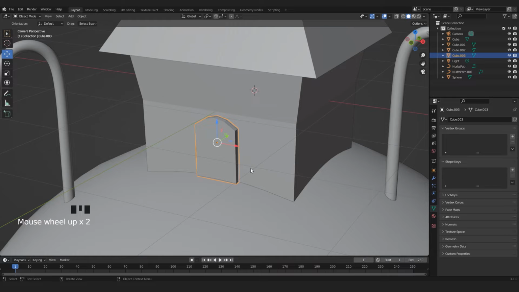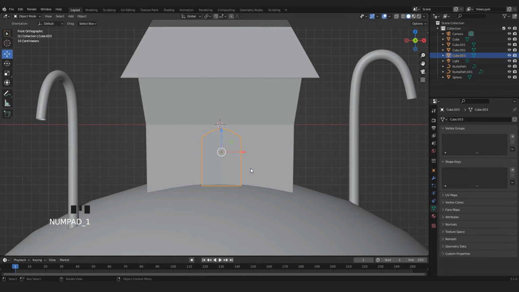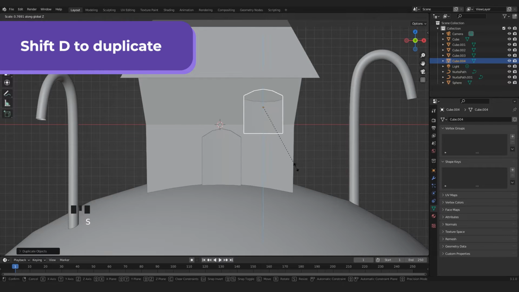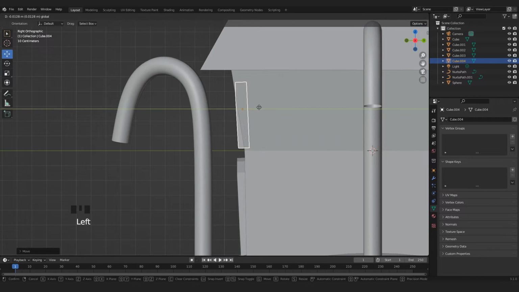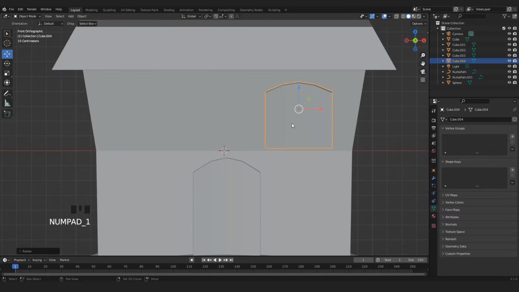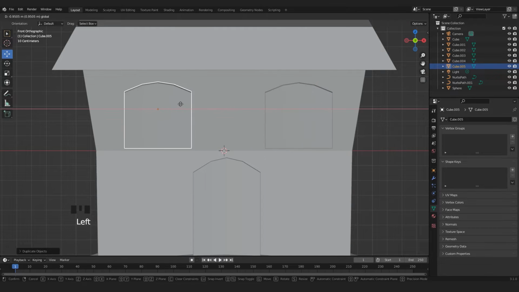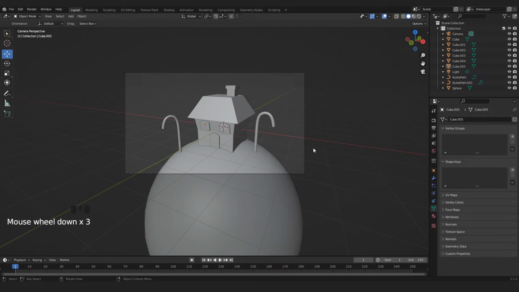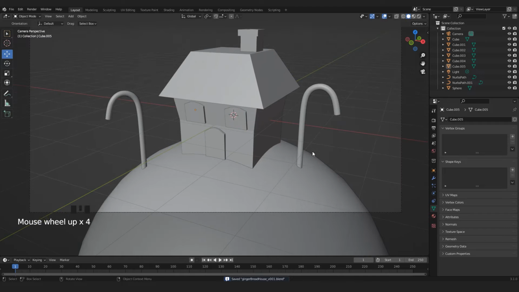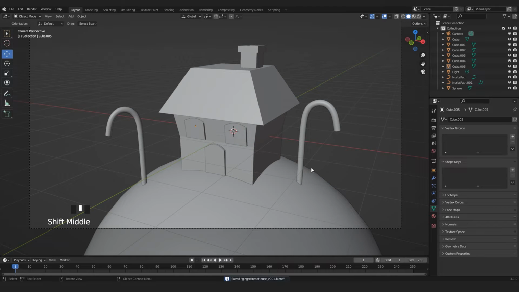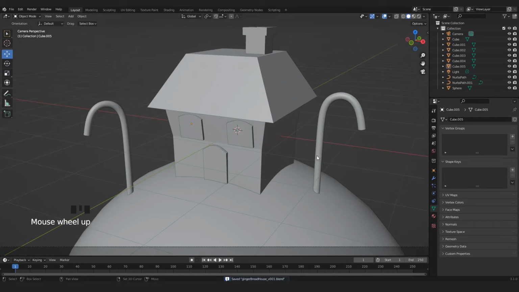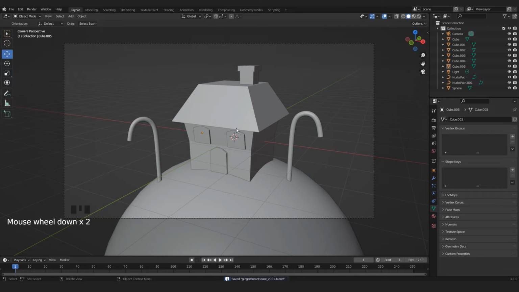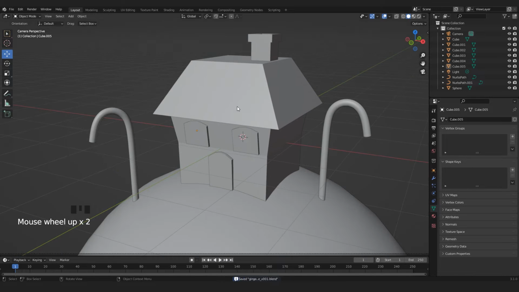And we can also duplicate it and make it just a little less tall and use it as a window from each side of the house, like this. Perfect. Now we can start adding our details.